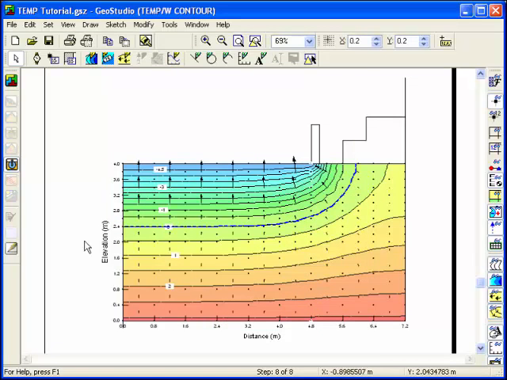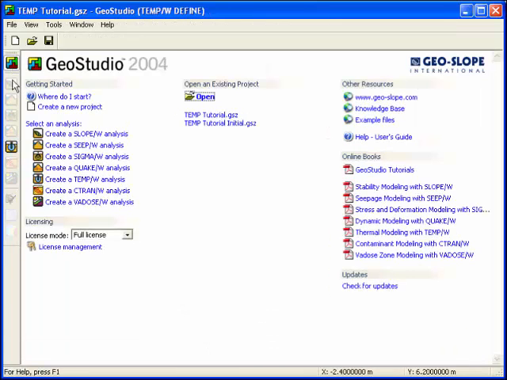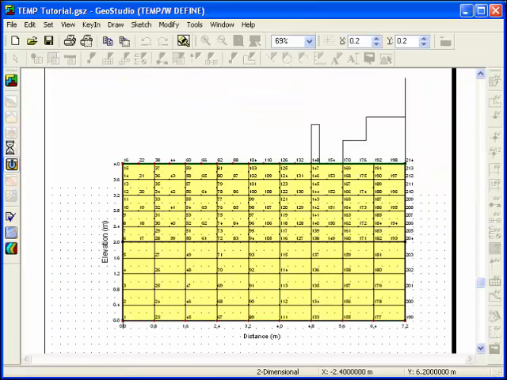At any time, if you want to go back to define, you can click on the pencil icon in the Analysis toolbar. You can also return to the GeoStudio Start page by clicking on the Start page icon. On the Start page, you have access to some important resource material. You can then return to the current analysis by clicking on the appropriate icon.